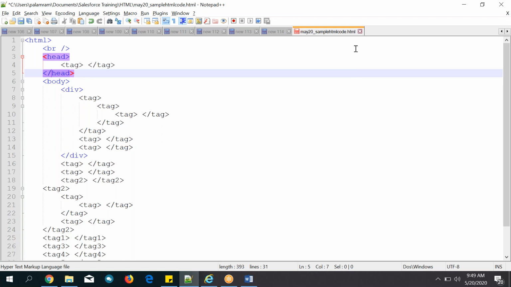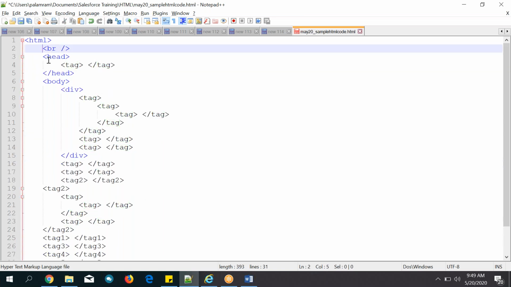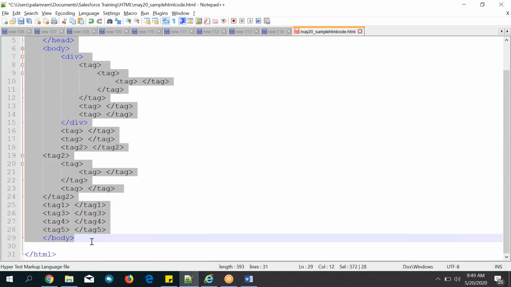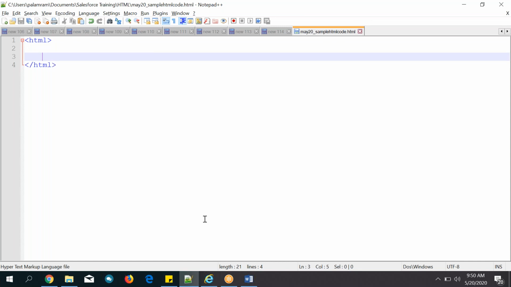So all those things. Okay, but the basic syntax everyone understands, right? This is how it will work. So next step is what? Now you know the basic skeleton, the basic coding, how to write the HTML tags. Next step is what?